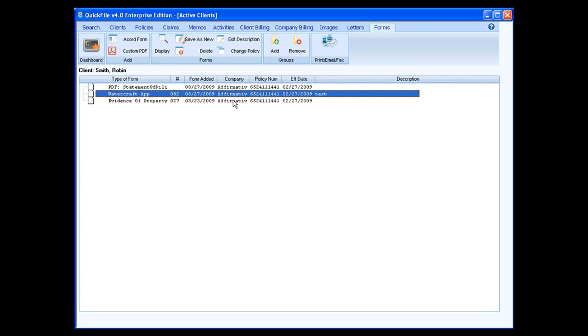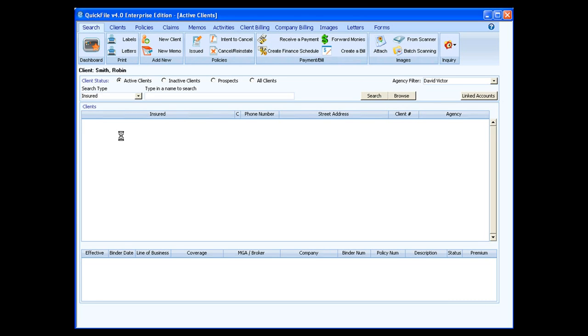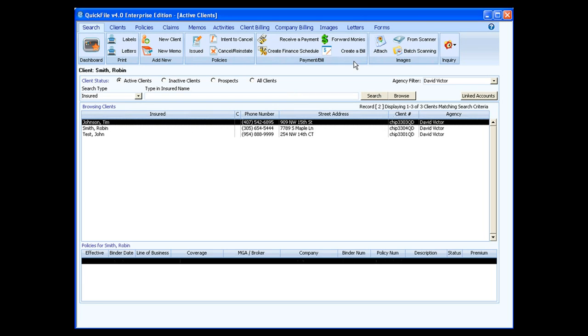Change policy. Now, especially since we put information automatically onto Accord forms for you, it pulls it over from your clients and your policies, it is important when a client has multiple policies to select the correct policy that the form goes with. So what I'm going to do is go back here to my search screen, and I'm going to select a client I know that has multiple policies so you can see this better.